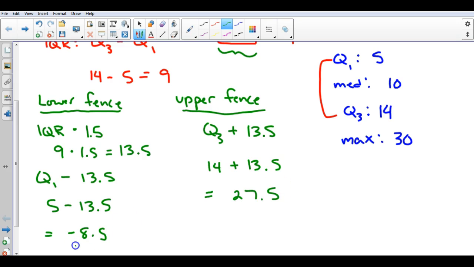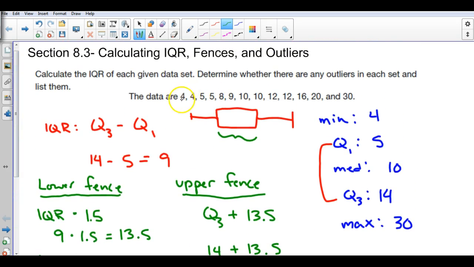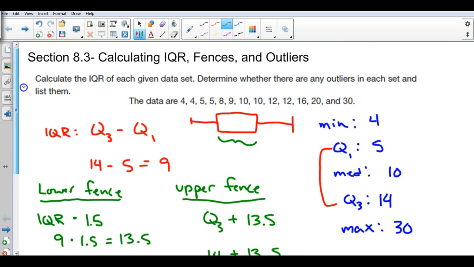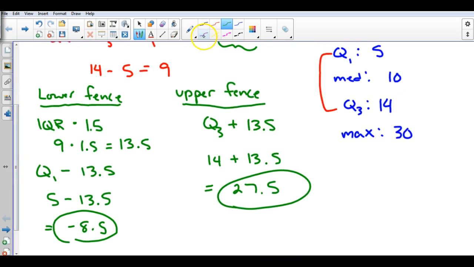So again, now that I have my fences, I want to look in my data set if anything is lower than negative 8.5 or higher than 27.5. So I go all the way back up here. Notice that I don't have anything lower than negative 8.5. So there's no outlier on the lower end of it, but I do have a data point that is higher than my upper fence. We have something that is past 27.5, and that is this value of 30. So when it says calculate any of your outliers, what you're going to do is say 30 is an outlier. And the reason for that, again, is it is past the upper fence.